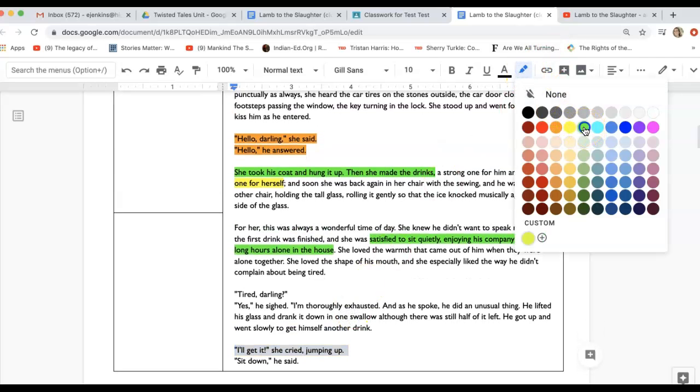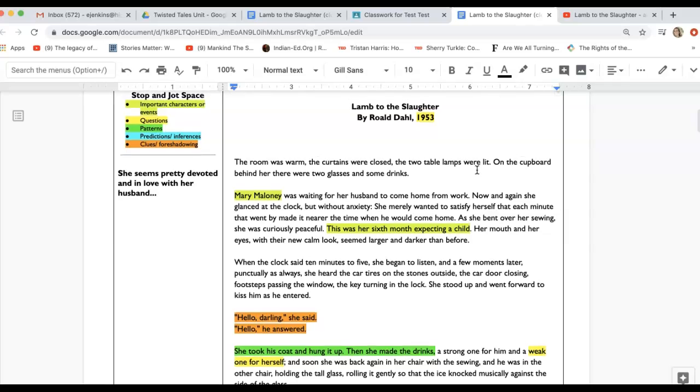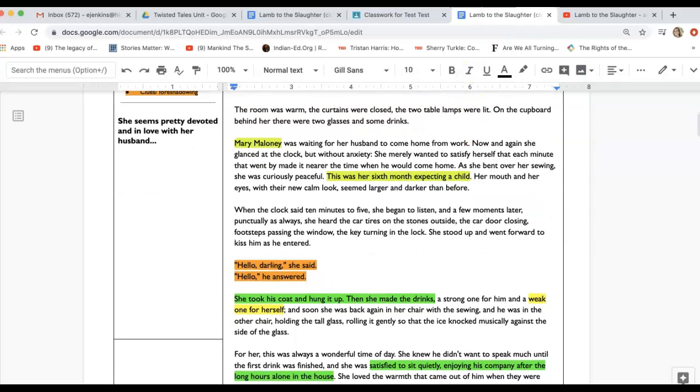Okay. Again, I'll get it. She's just so excited to help him and wait on him. So that's a pattern I'm noticing. But here's something I'm questioning a little bit. I'm thoroughly exhausted, and as he spoke, he did an unusual thing. An unusual thing.